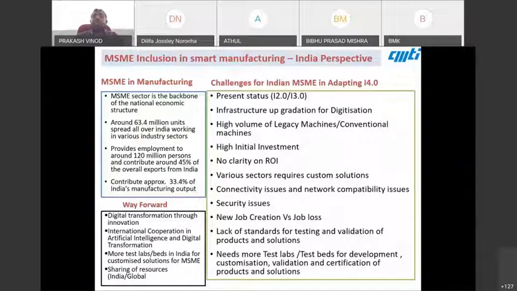Most of the products are not validated. Whatever is coming into the market from vendors, if you ask whether it follows some standard or is validated, that is not happening. So definitely we need more test labs and test beds for development, customization, validation and certification of products and solutions in our country, so that MSMEs find it much easier to get into this. The way forward is digital transformation, cooperation on how to use AI and ML techniques in digital transformation, and setting up new test labs and test beds in our country.